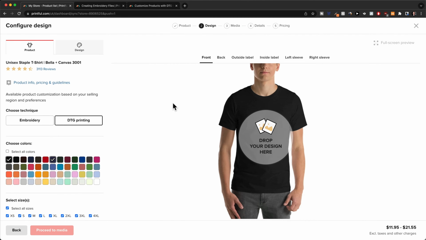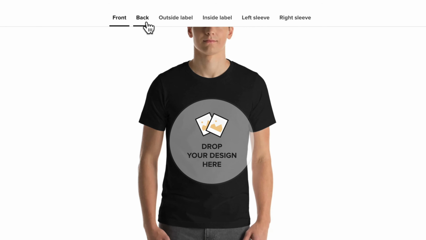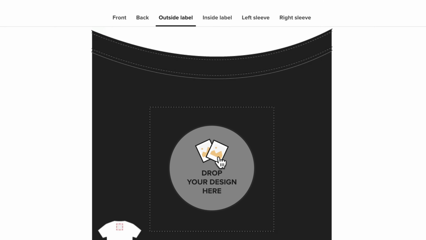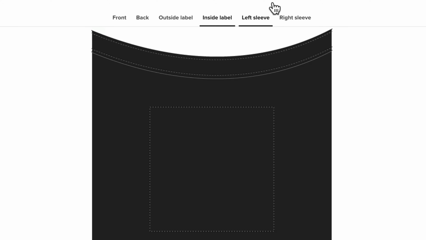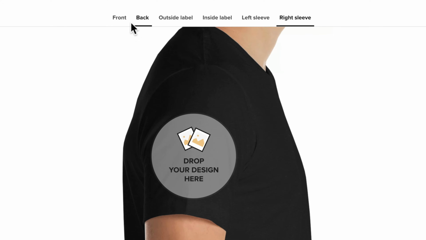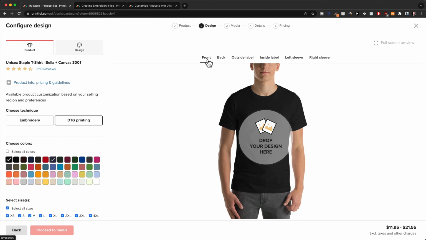Now, sometimes with products on Printful, there's going to be different areas where you can print your designs on. So for example, for this t-shirt, there's just the front area of the t-shirt. You can also print something to the back area right here, or you can add an outside label here at the back of the shirt, an inside label. You can also print something here on the left sleeve or the right sleeve as well. So depending on the product, there's different areas where you can print on.